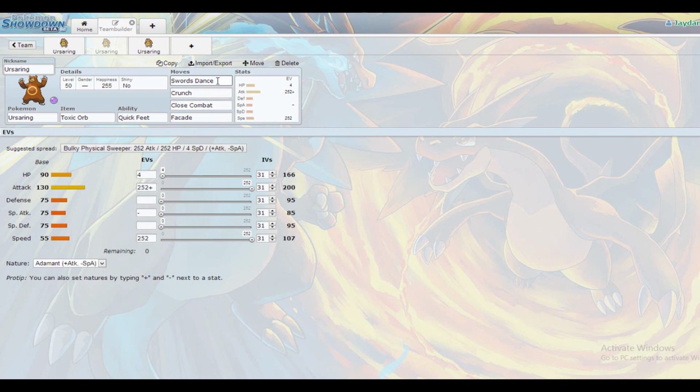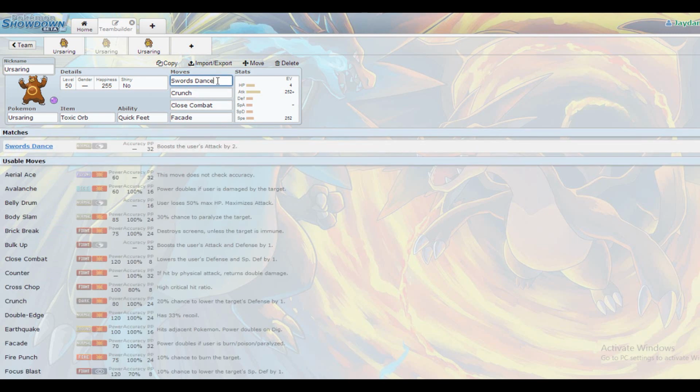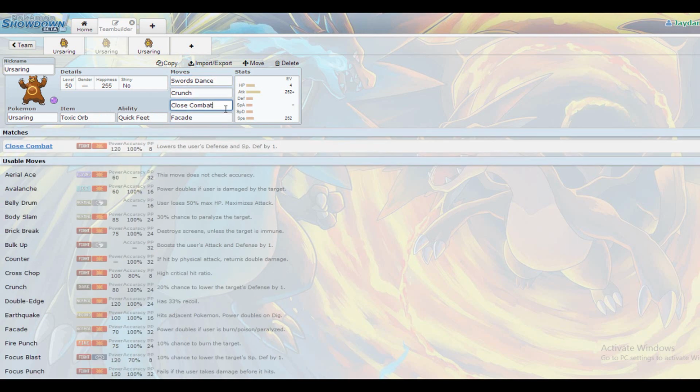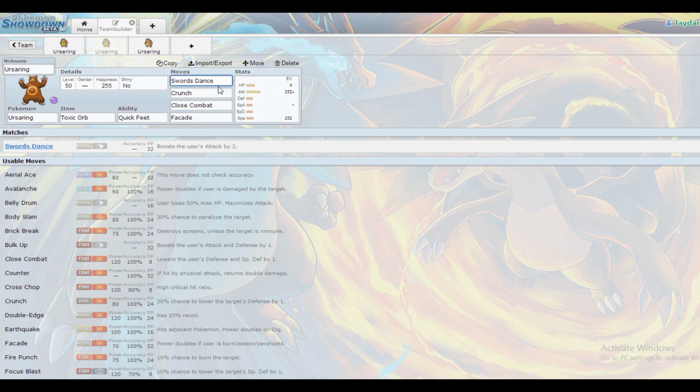The moves I decided to go on this are Swords Dance to increase your attack if you get the time, because you do have a limited amount of time because of the Toxic Orb and the damage you're taking from other Pokemon. Then there's Crunch, Close Combat, and Facade. Although instead of Swords Dance, you could run Protect if you want to protect. Either way, you have a limited amount of time with a Toxic Orb.